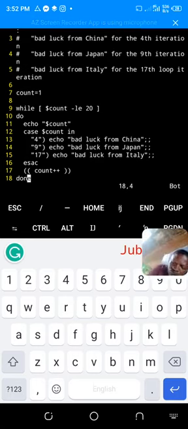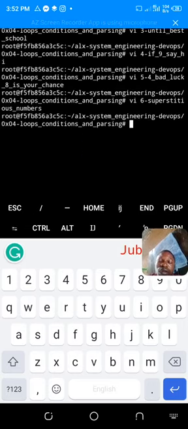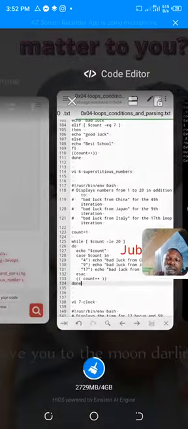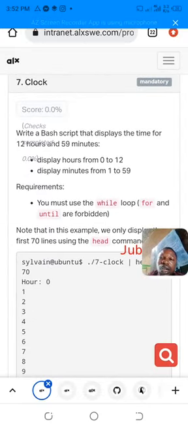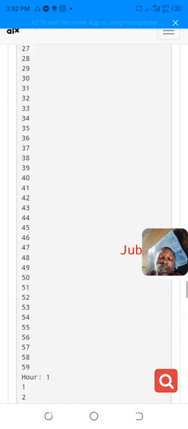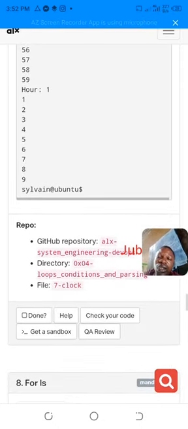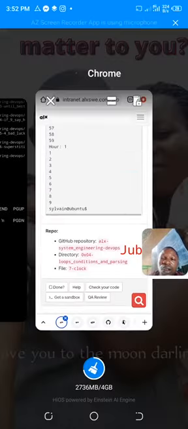What else are we doing? What else we are doing is to close this environment, and that's what the next task is, task 7. Write a bash script that displays the time for 7 hours and 59 minutes. Okay. So task 7 is talking about a clock.